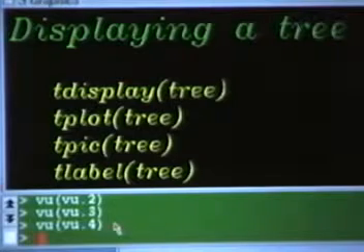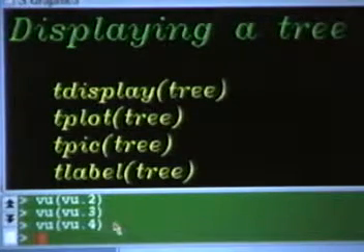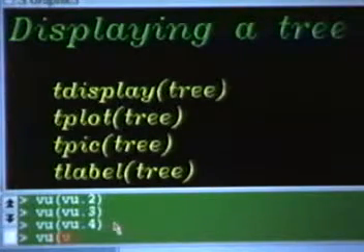The second collection of functions are special functions for displaying trees. The first function, tdisplay, will display a tree in tabular form. The next function, tplot, is the one you'll see the most of, and it displays it in graphical form. tpick is a particular function for displaying a tree in graphical form, but using a special device driver for the pick preprocessor to troff. And tlabel is an interactive program that allows you to label a plotted tree on your terminal under mouse control or interaction.